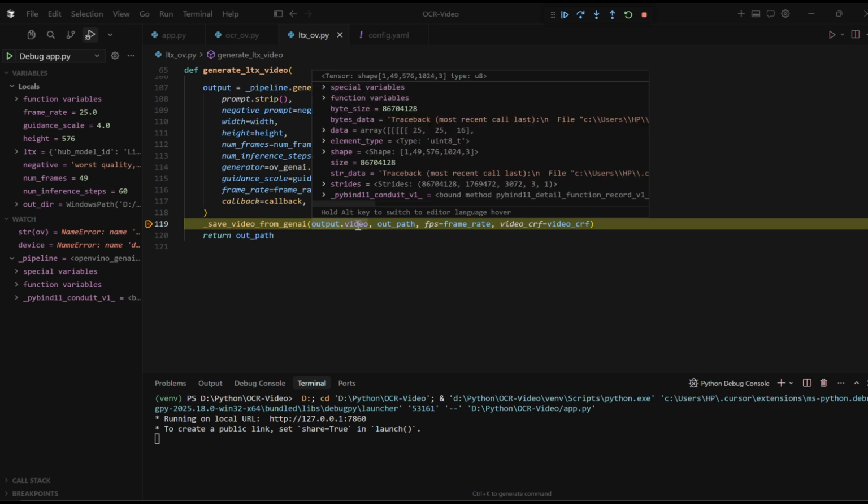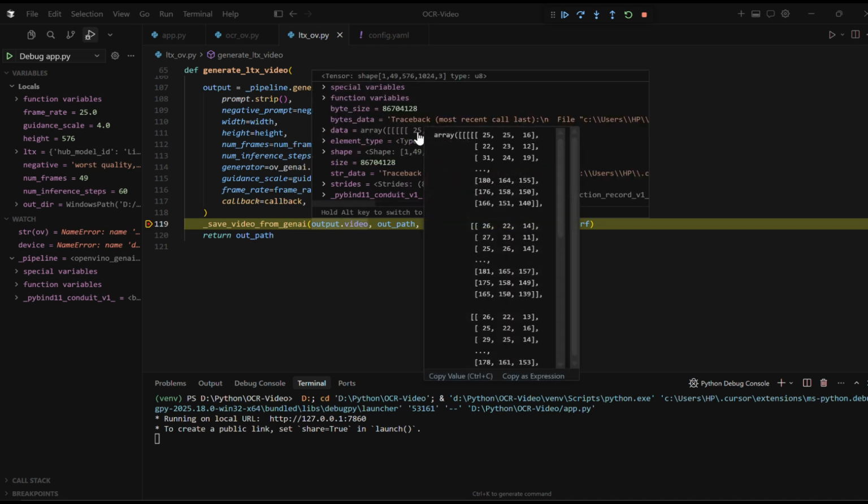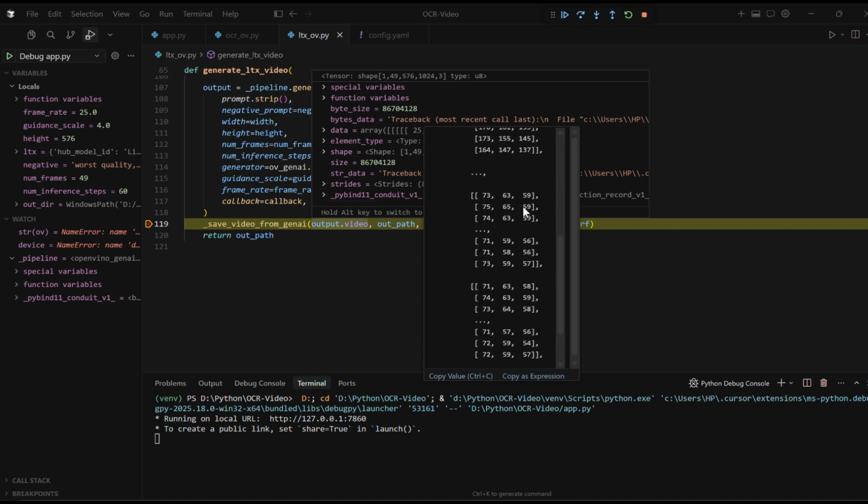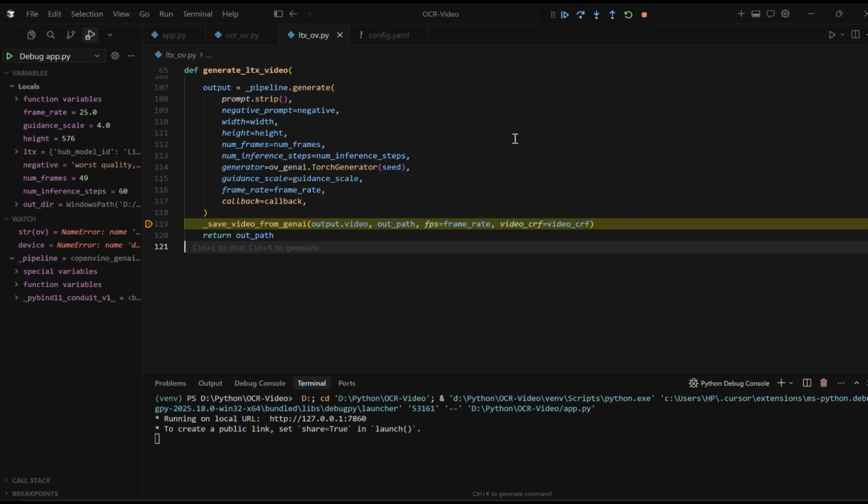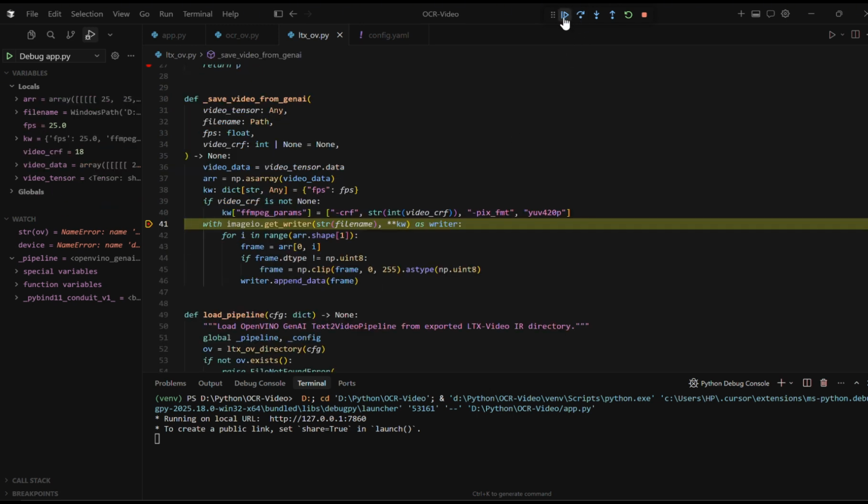So the output video is an OpenVINO tensor holding the decoded video data. Then we call save video from GenAI. We write the generated video frames to a file, which is an MP4 at the given path.